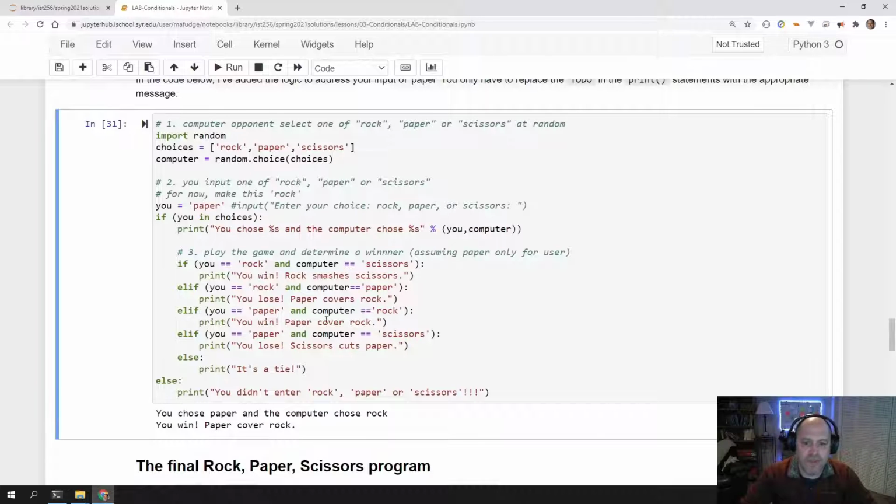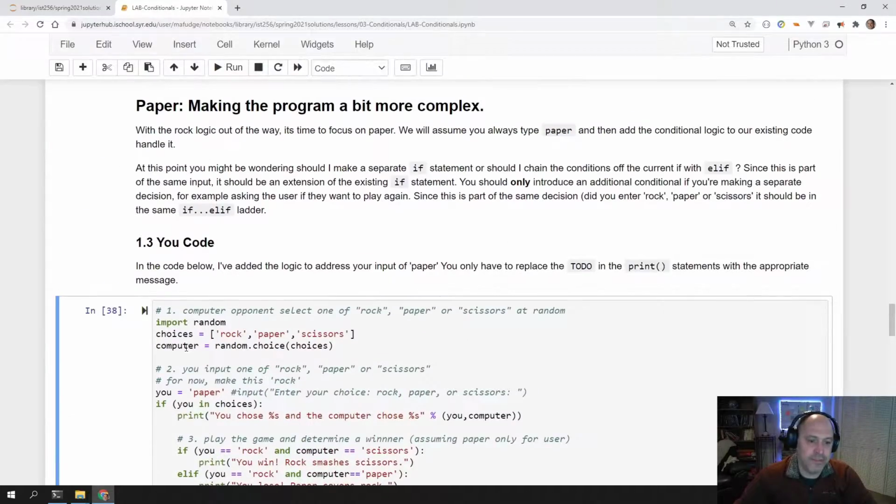You win. Paper covers rock. Okay, there's one case. You win. Paper covers rock. It's a tie, so we both chose paper. It's a tie. You win. You lose because I chose paper. The computer chose scissors. So you lose. Scissors cuts paper. Okay, so I tested all three cases there. See, as you use conditionals, your program gets a lot more complicated because you must verify that each of the branches that you may potentially take in the program is correct. That is 1.3 U code.